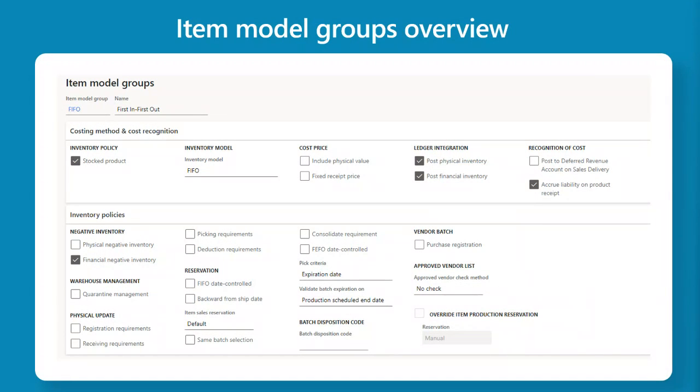Item model groups are the fundamental configuration that control the costing and behavior of an item when you post transactions. There's no limit to the number of item groups that you can configure, but you should carefully plan your business scenarios and only create the number of item model groups that are needed for your situation. Using multiple item model groups provides you the flexibility so that all items do not need to use the same policies. At a high level, the policies in an item model group include, but are not limited to, each of the following.